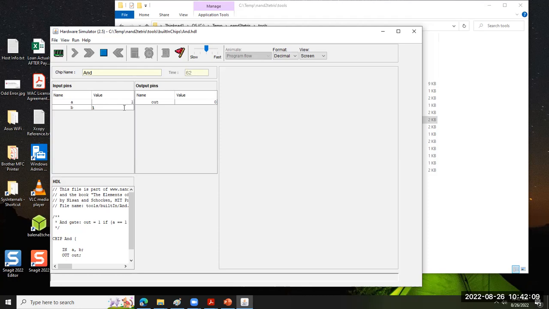I'm going to enter a value of true or 1 for B. And I want to see what happens if this AND is functioning properly. If it's multiplying correctly, I'm going to run it. And what do we predict now for the value? It'll be 1. So I'm going to hit run, and sure enough, it changes to 1.